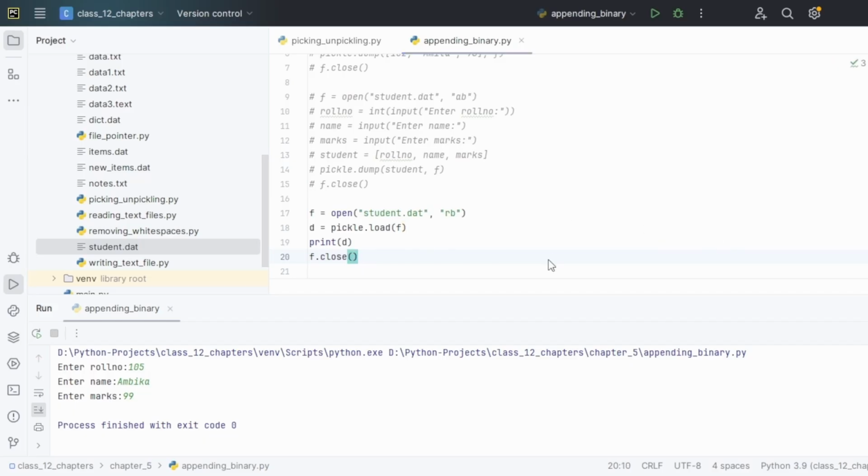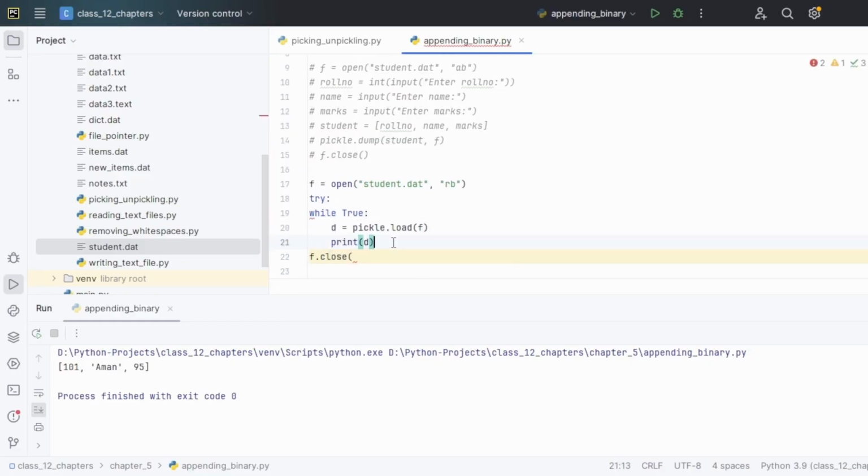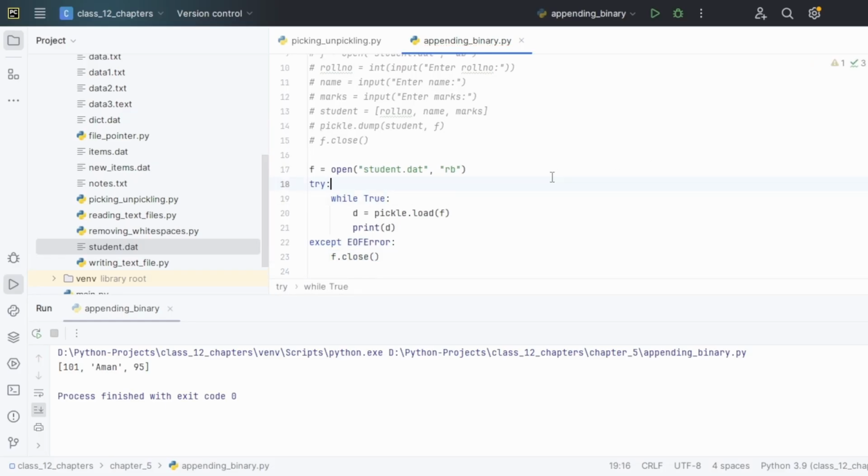So I'll just right click here and run it, and it has given me just one record, because we have to put this inside a loop to get all the records. While True: d = pickle.load(f), and print, and we need to put this inside a try except block, except EOFError: f.close(). So I'll just right click here and run it. So it has given me all the records.